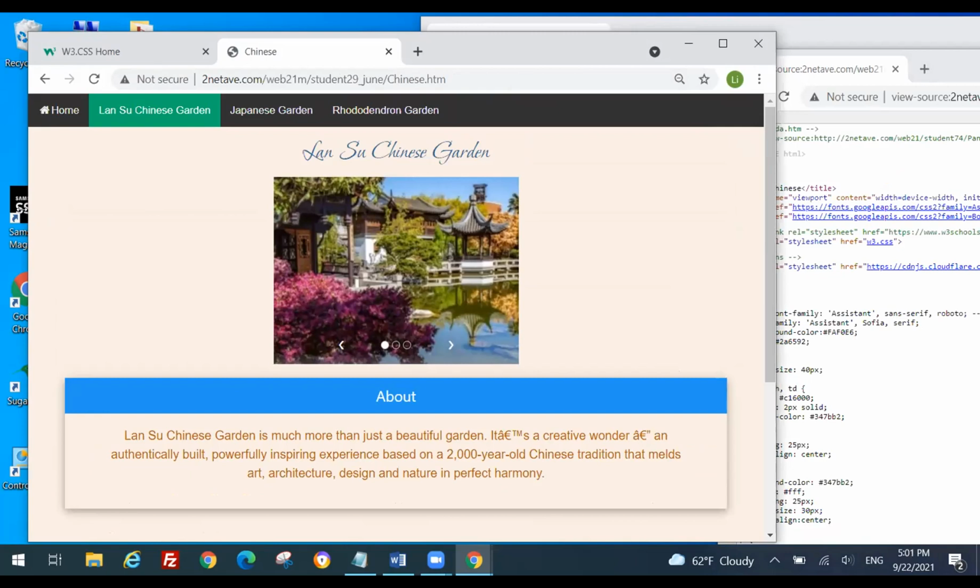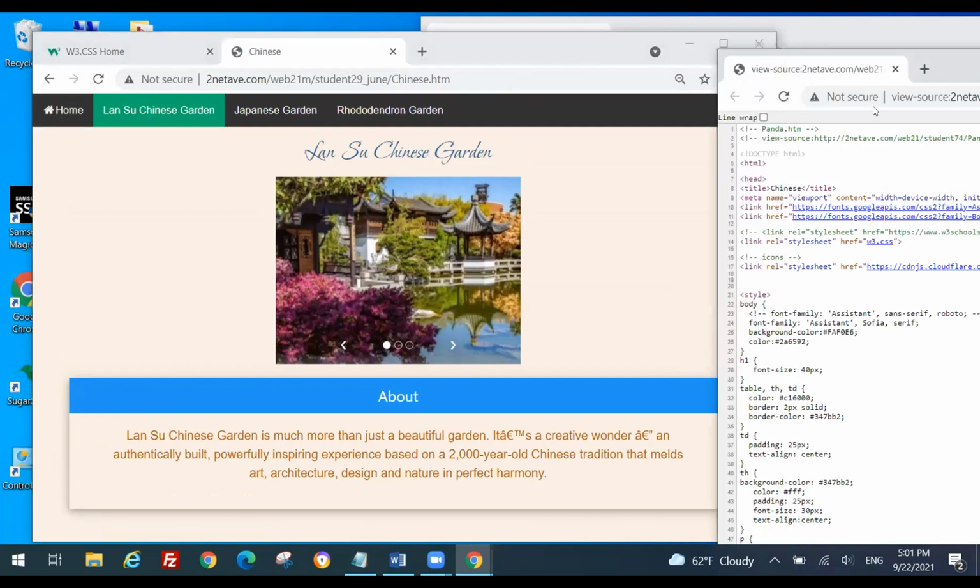And also I use icons for home. Yes, use the icon. Okay. Here we look at the code.